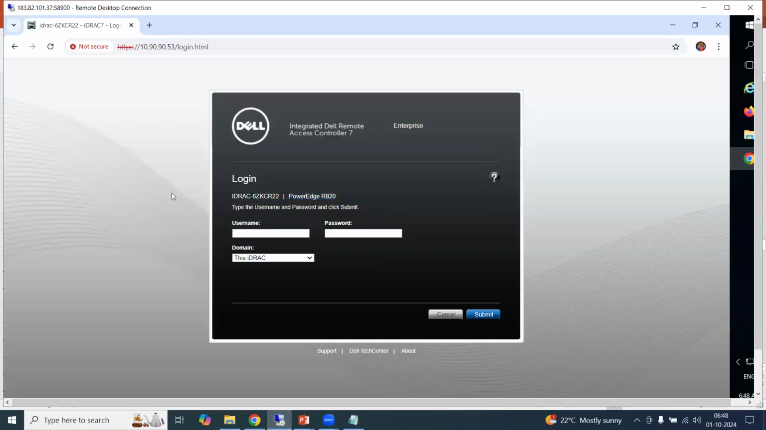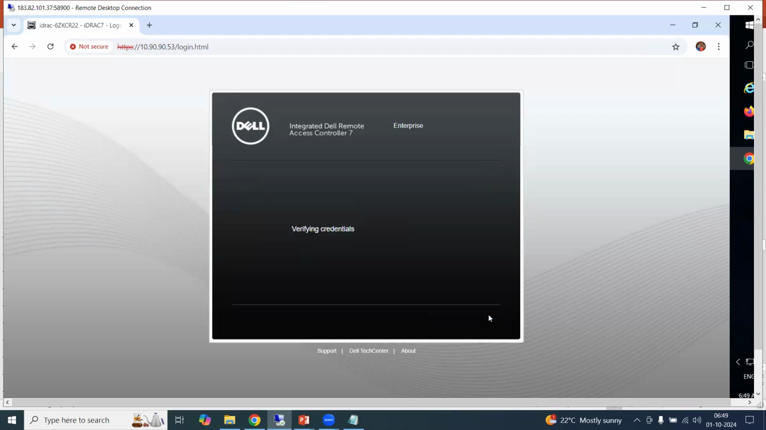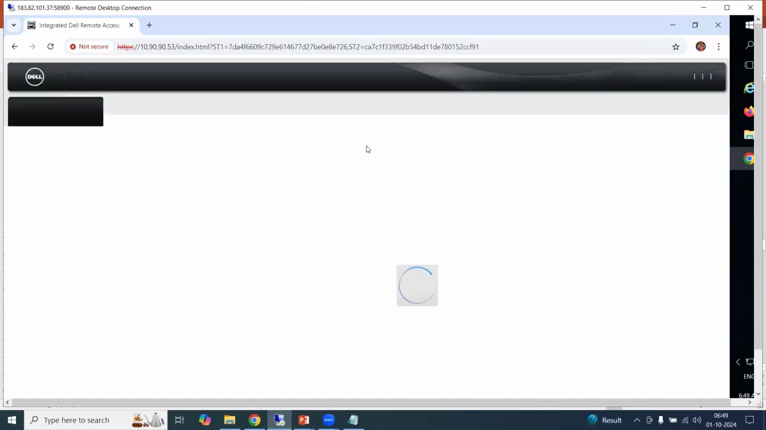Because we are going to connect this. Why are we connecting? I am going to manage a physical server which is hosted in a remote location, that is the Hyderabad data center. I am sitting in Bangalore and connecting to the physical server. Without this remote management card access, how is it going to be configured?